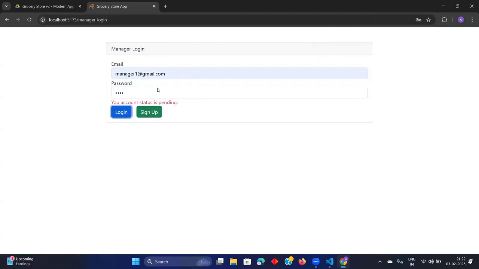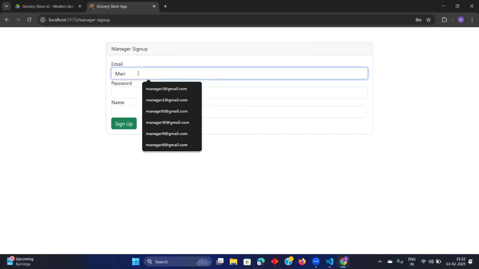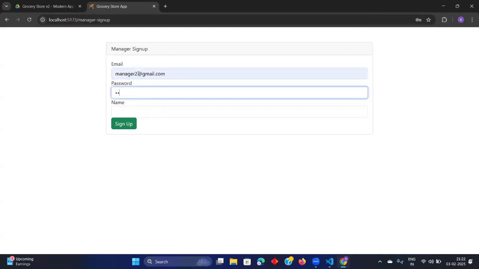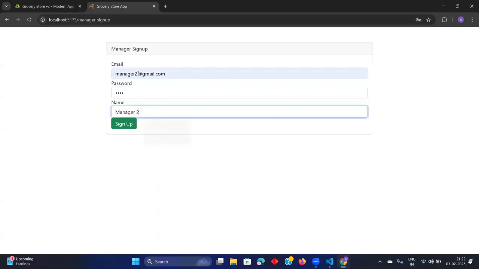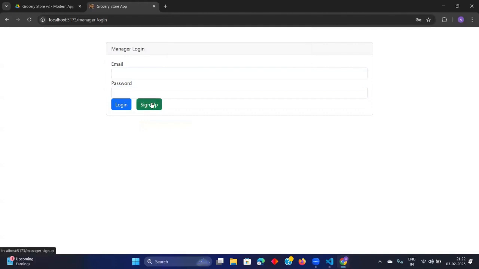Okay. Now we have to log in as admin also. So before this, let us sign up as a few more users, that is managers. Two zero two zero. Two managers are enough for now. Let us now sign up as new users, means customers.